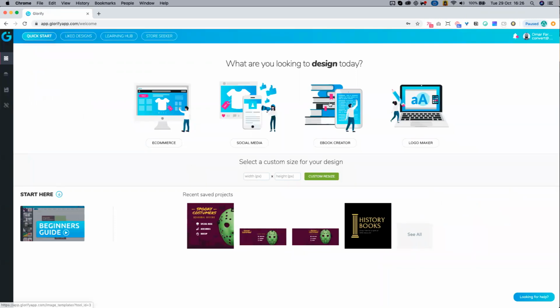As you can see, I'm signed in, and instantly on the dashboard, you can go ahead and start designing. If you want to design images for your e-commerce store, you can click that. If you want to create social media assets for your product, you can go there. If you want to create a lead magnet in the form of an ebook for your product, then you got the Ebook Creator, and then finally you got a logo maker as another custom tool.